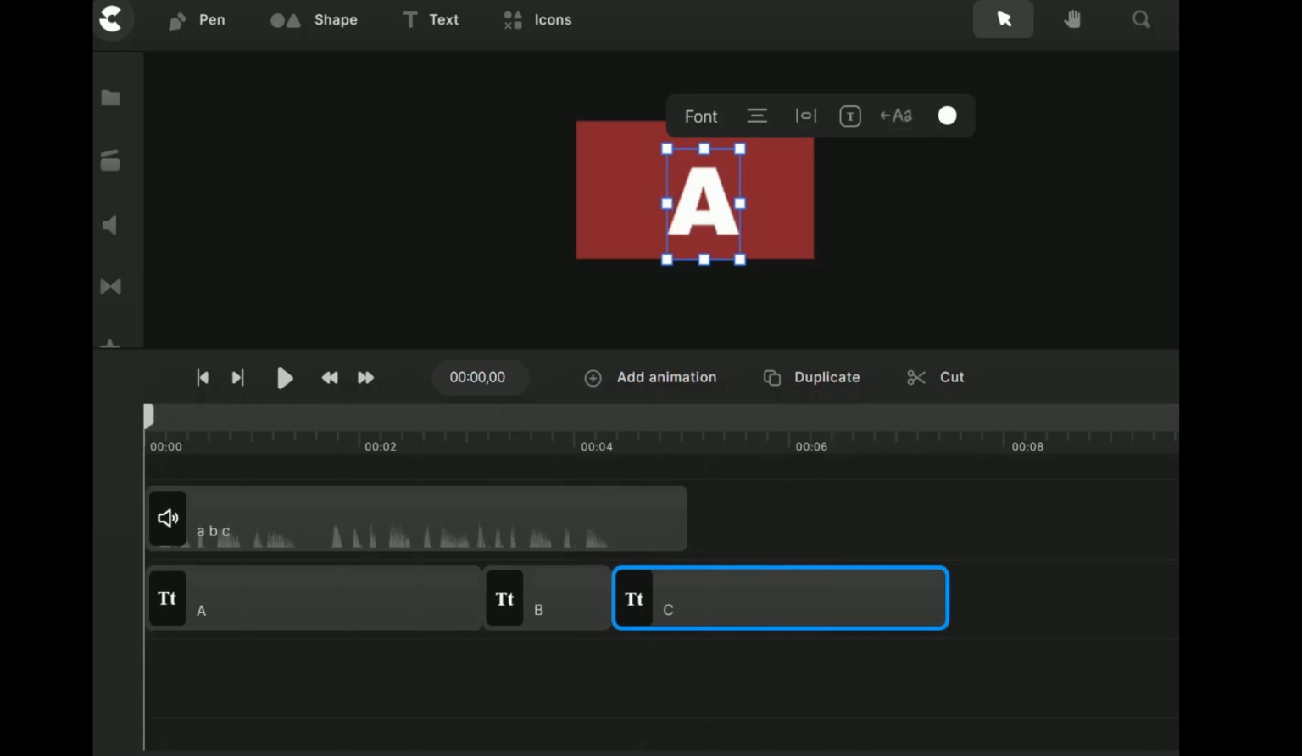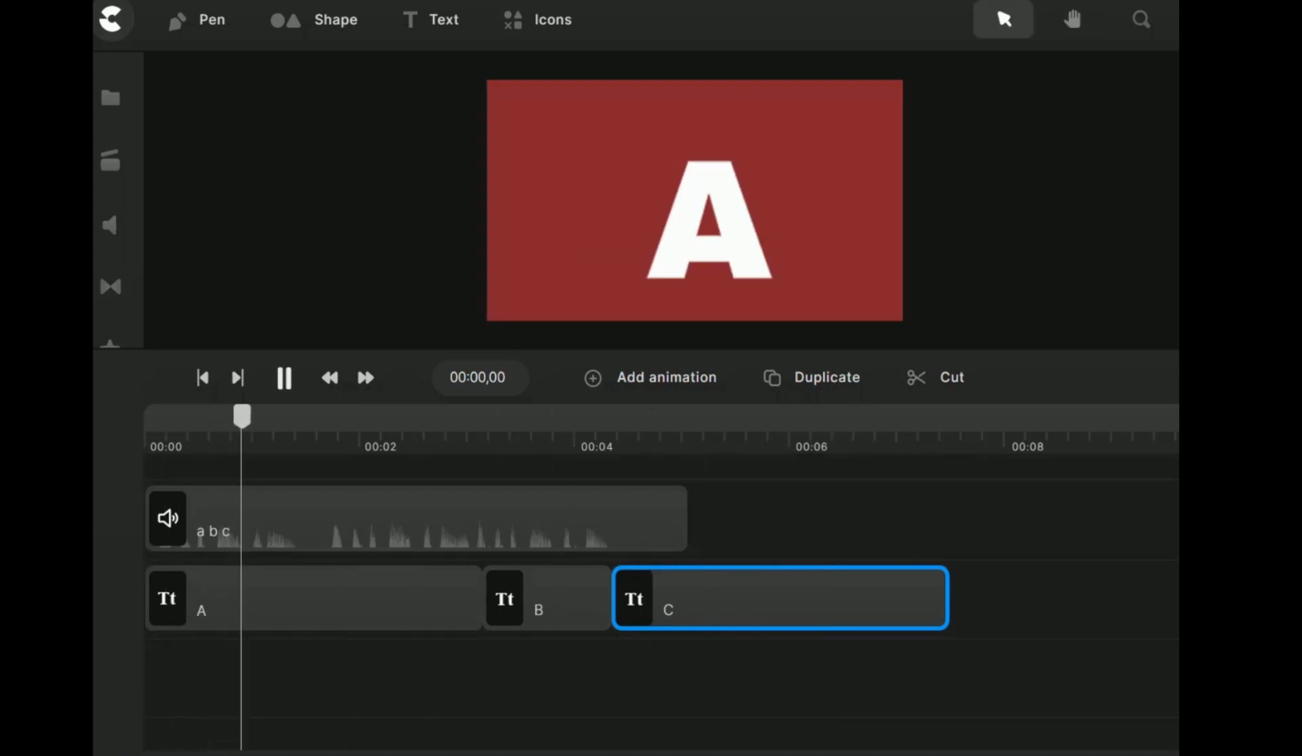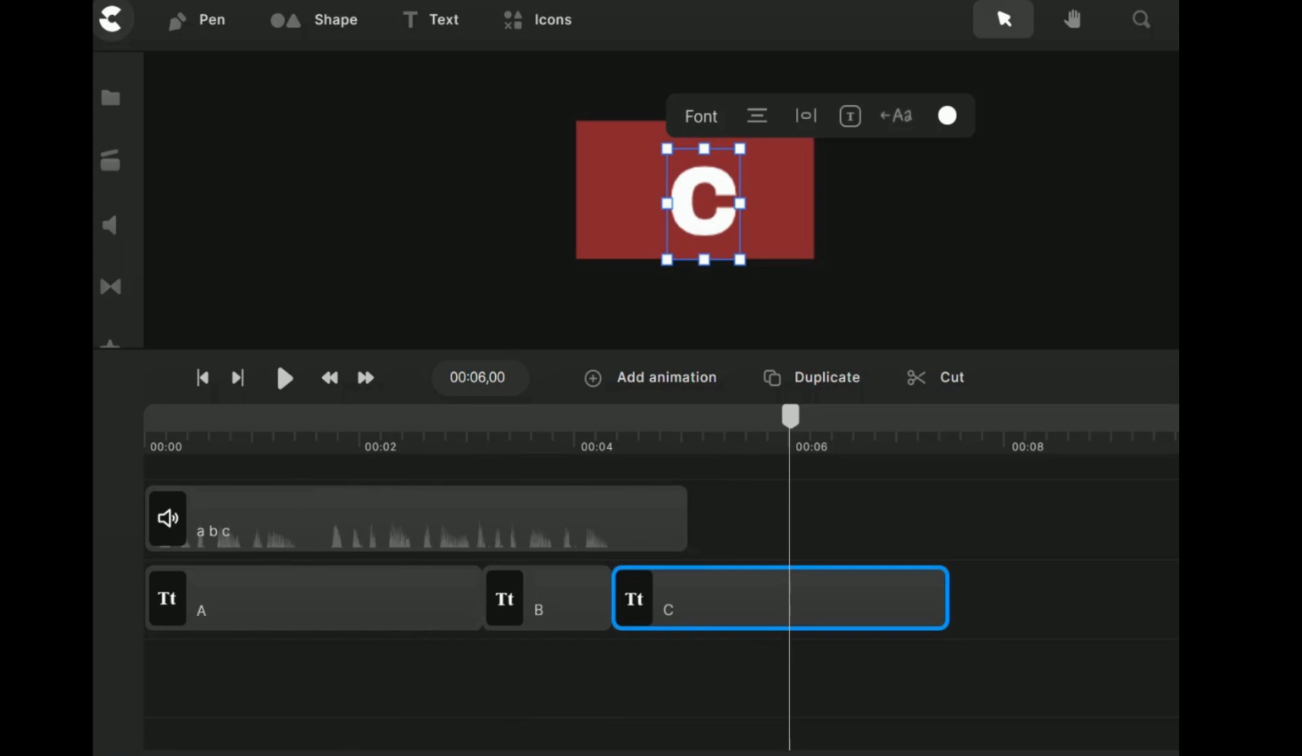So if we go back to 0, press the space bar, this is the sound for A. This is the sound for B. This is the sound for C. And we have everything. That's all we want, because we want things to be wrong in our test video so that we can fix them.